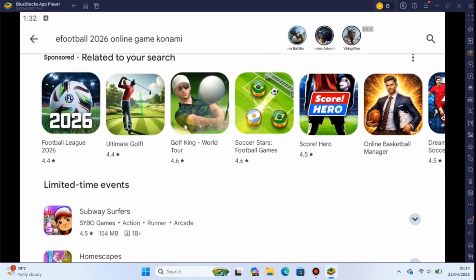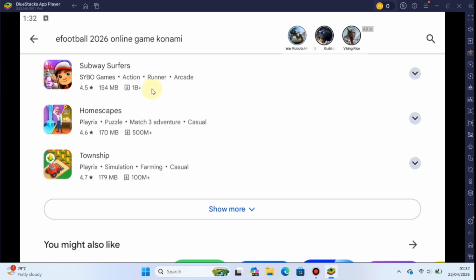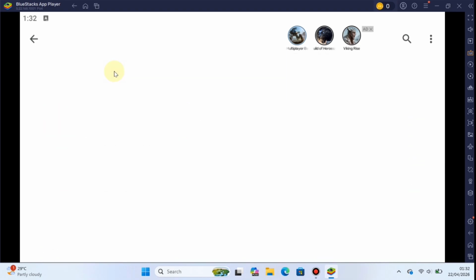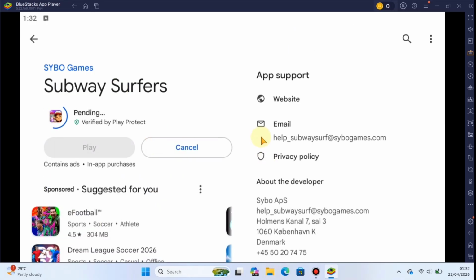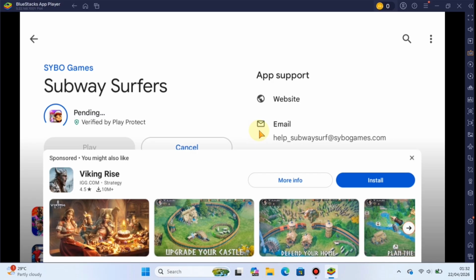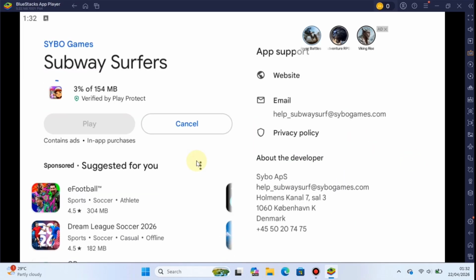And that's it! You have successfully downloaded and installed BlueStacks on your Windows PC. Now you can run Android apps and games directly on your computer without needing a phone. And remember, if you have a low-end PC, using optimized settings can make a huge difference in performance.